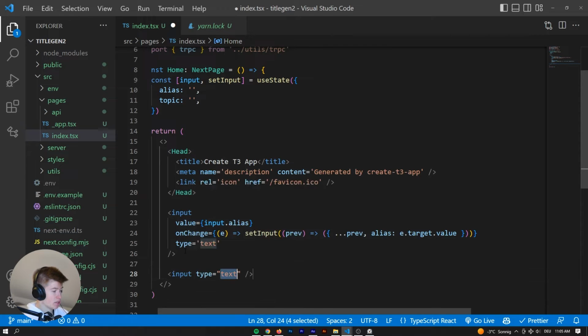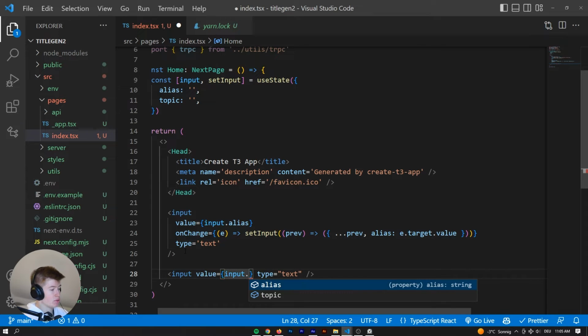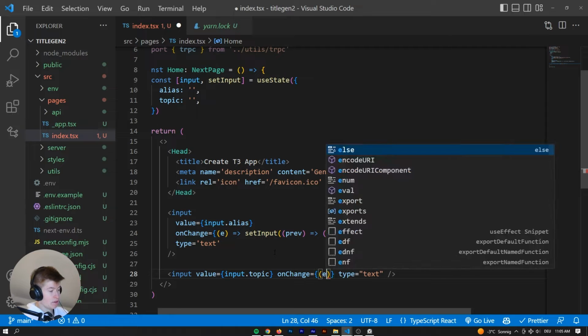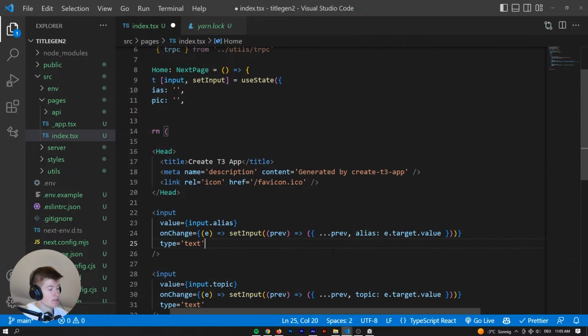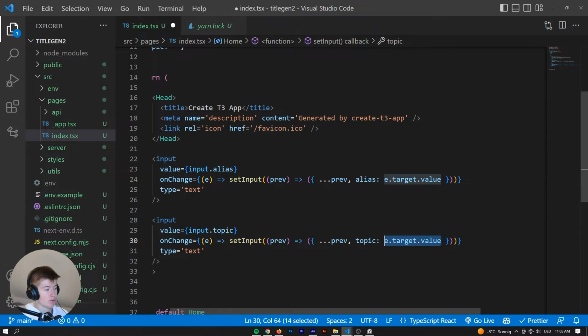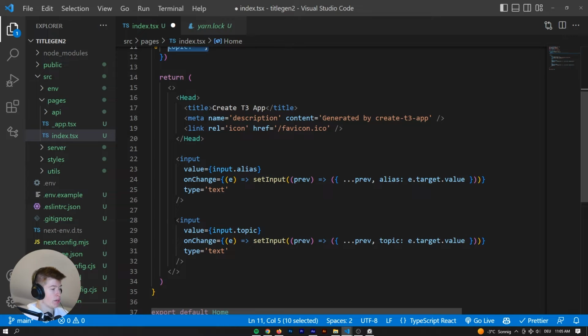Great. Now the second input we can create, it's gonna be the same story. So we're gonna have a controlled input again. That means we're gonna have input.topic, this time as the value, and then the onChange is gonna be equal to a function that receives an event, and we're gonna say set input to whatever it was previously, so spread in the previous, and we want to change the topic to e.target.value. The e.target.value, if you don't know, is whatever the user has currently typed in. So if the input field says hello, then the topic would be hello. That's how we're creating a controlled input.